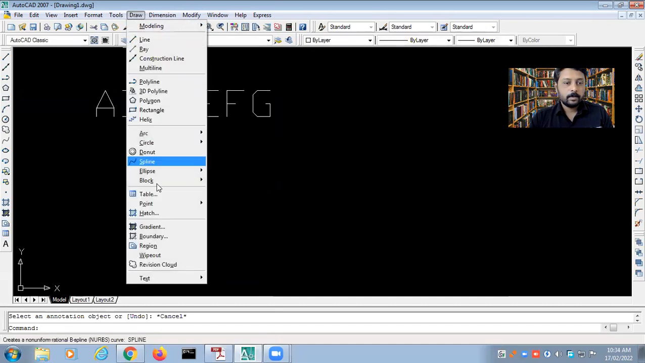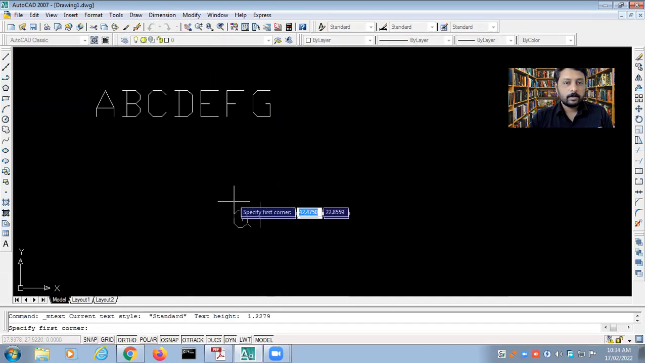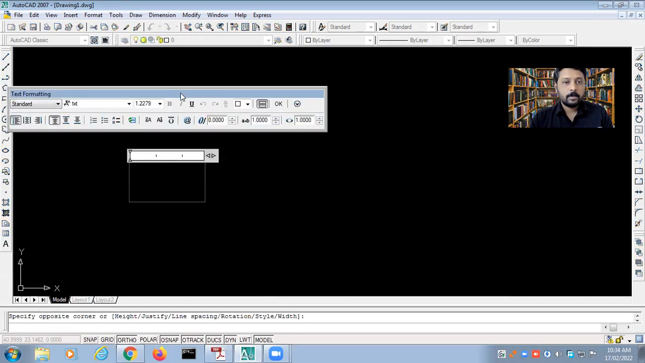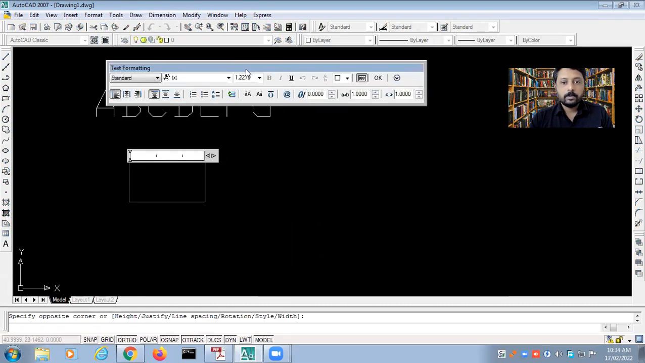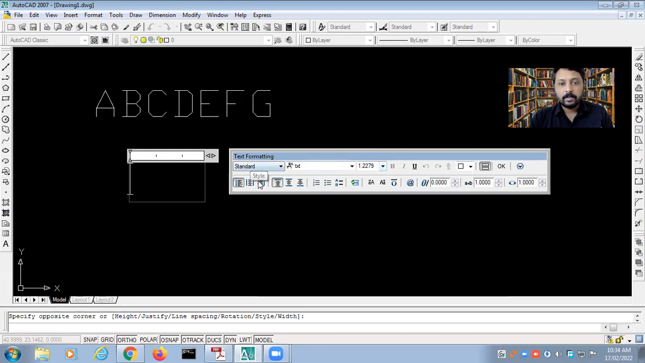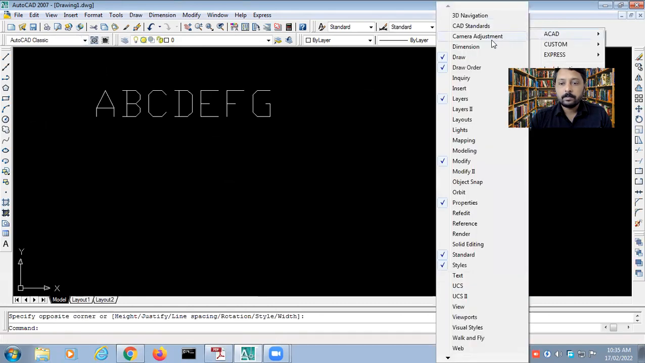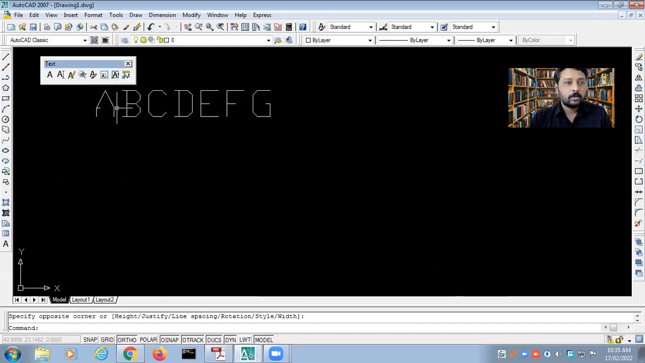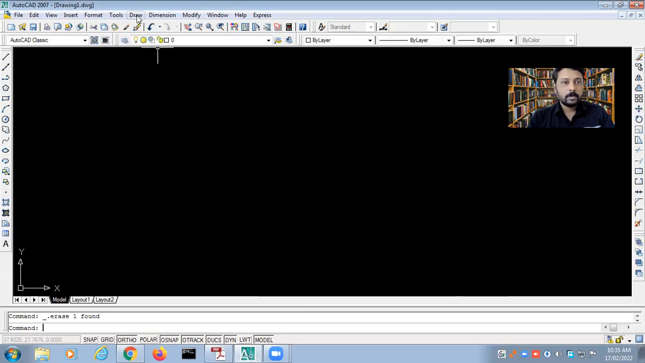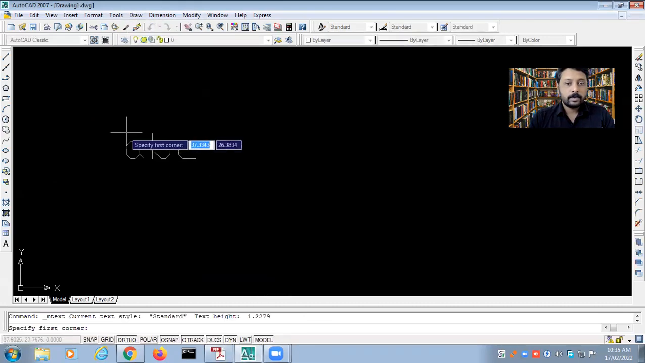Just a second, text. This is how you are going to use the text formatting. Now in this case we don't have the formatting toolbar here, so let us see, is it available in this part? Text. Okay, the text toolbar is there, but text formatting is not there. So what we will do, we will go with text, multi-line text.